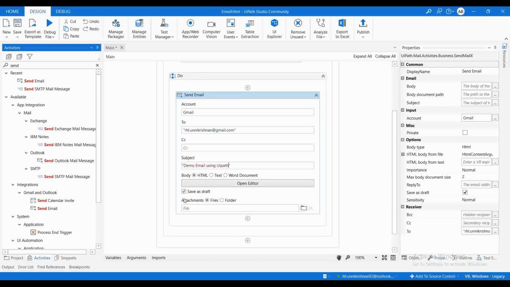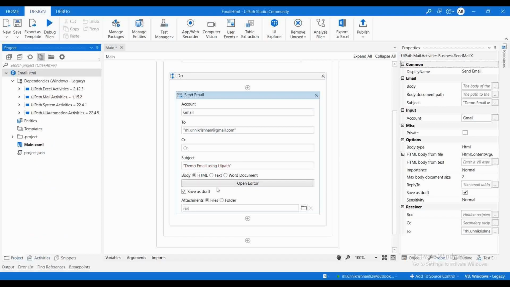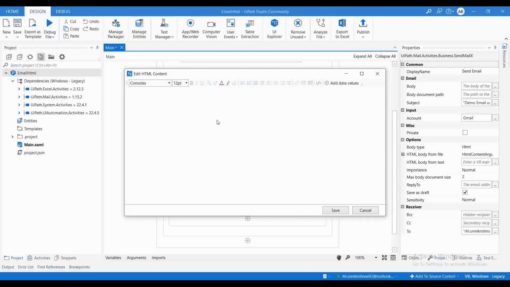And how we can add the HTML body to the email, right? So the one option is here in the open editor. Just click on this open editor. Currently in this project panel you are not able to see any other folders other than the project template folder, right? So let me click on this open editor. Here I'm going to create a template.